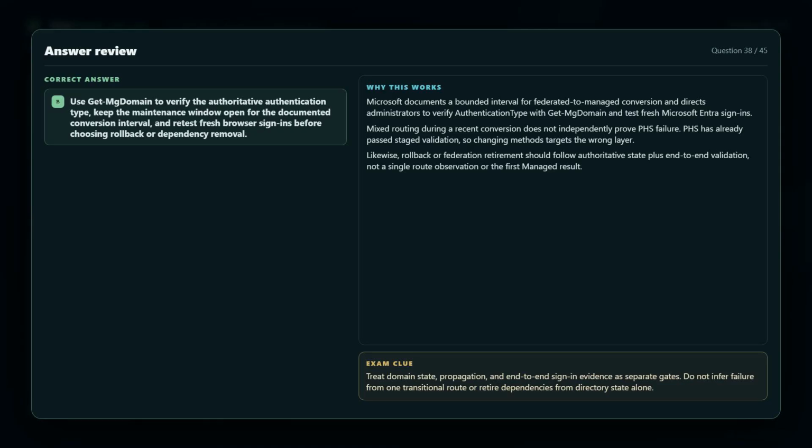PHS has already passed staged validation, so changing methods targets the wrong layer. Likewise, rollback or federation retirement should follow authoritative state plus end-to-end validation, not a single route observation or the first managed result. Exam clue. Treat domain state, propagation, and end-to-end sign-in evidence as separate gates. Do not infer failure from one transitional route or retire dependencies from directory state alone.